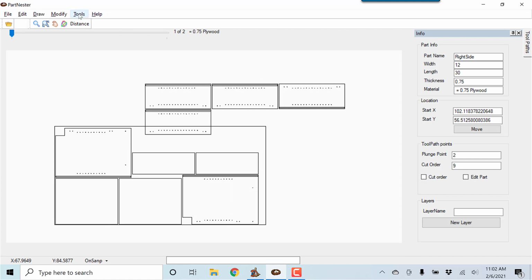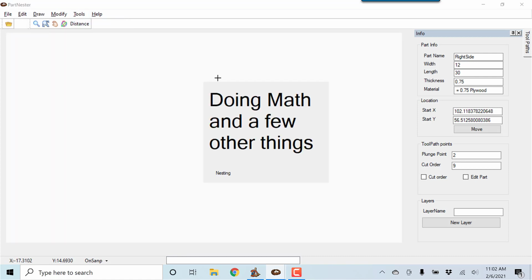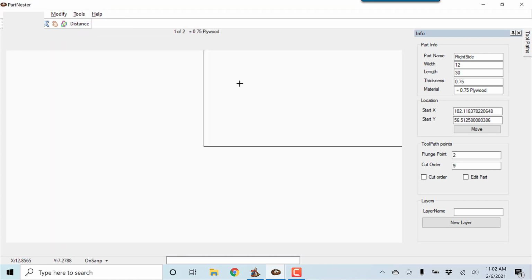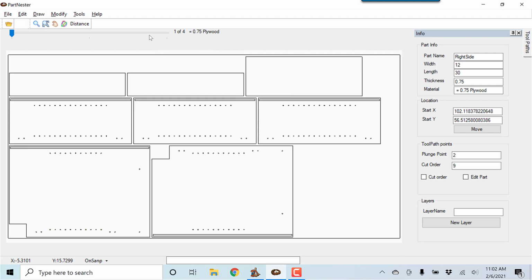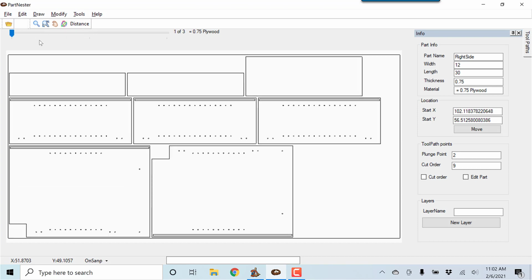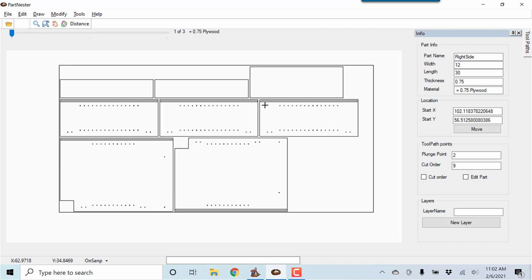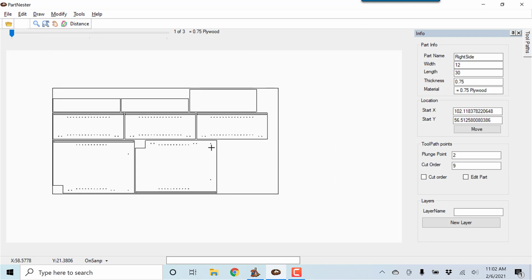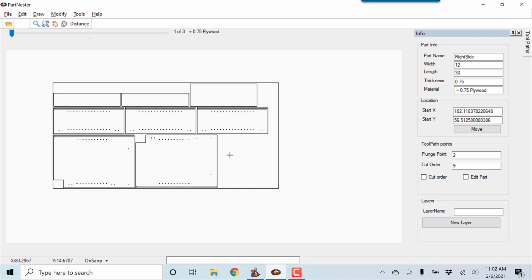To verify and relay out, going to Tools, click Nest. We'll relay out and renest all of the parts. And in this case, it actually took us to a total of 3 sheets, and we could see the layout. So that is the basics of being able to move, pan, zoom in, and zoom out around a part.